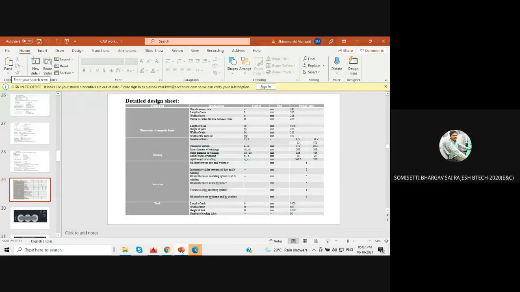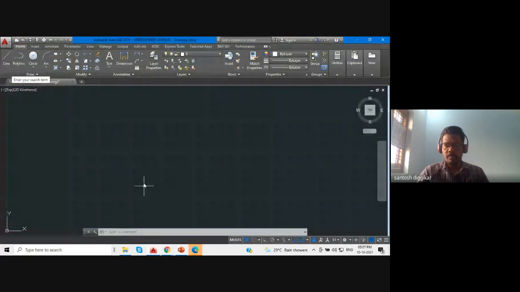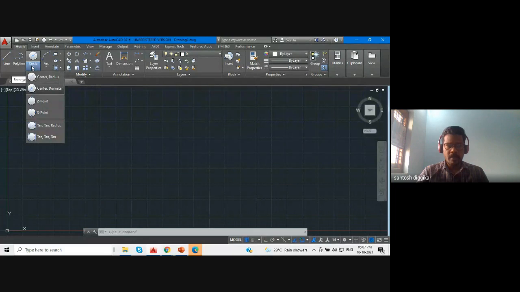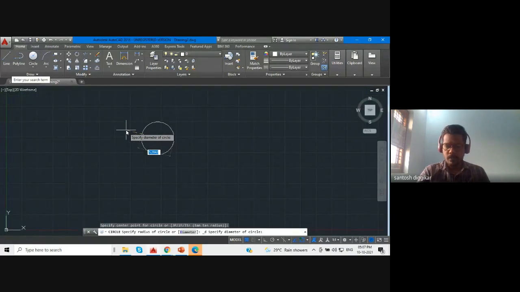So what is the data here? Dimension of magnetic frame: you can see the diameter of a circumcircle. There is a core, and over the core there is a circle. That circle is called the circumcircle, and that diameter is 240 mm. Now click on circle command, choose diameter, and set this diameter to 240.